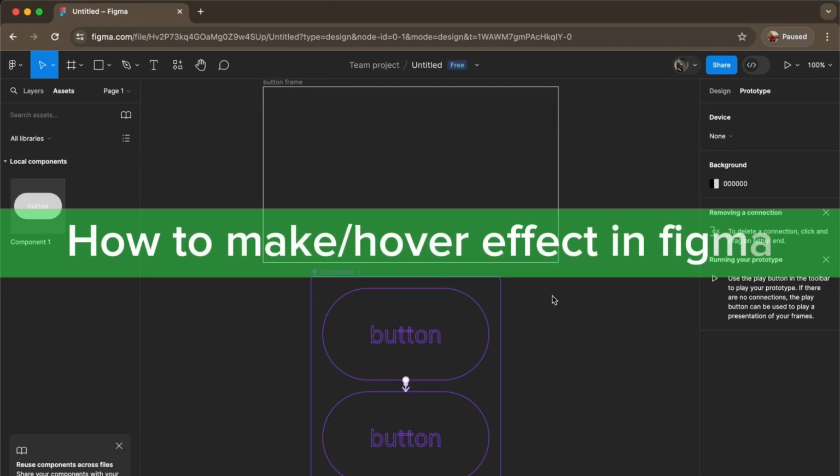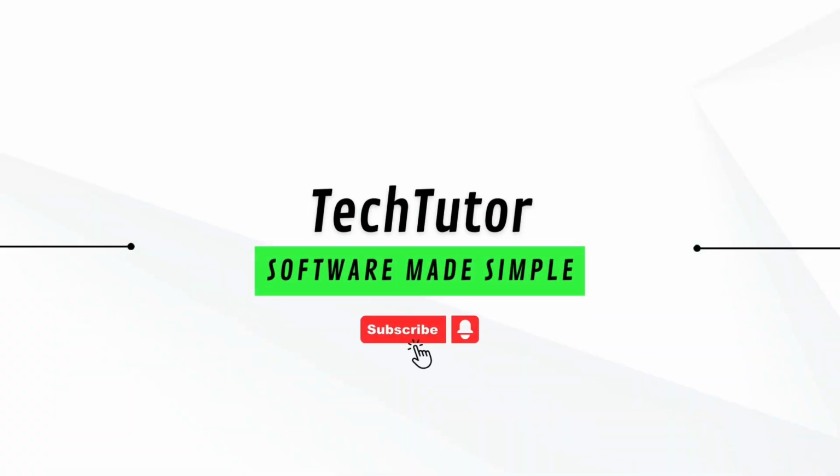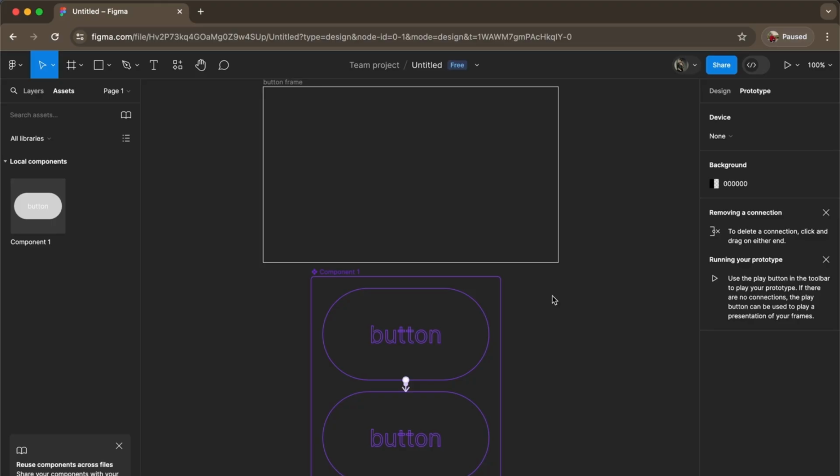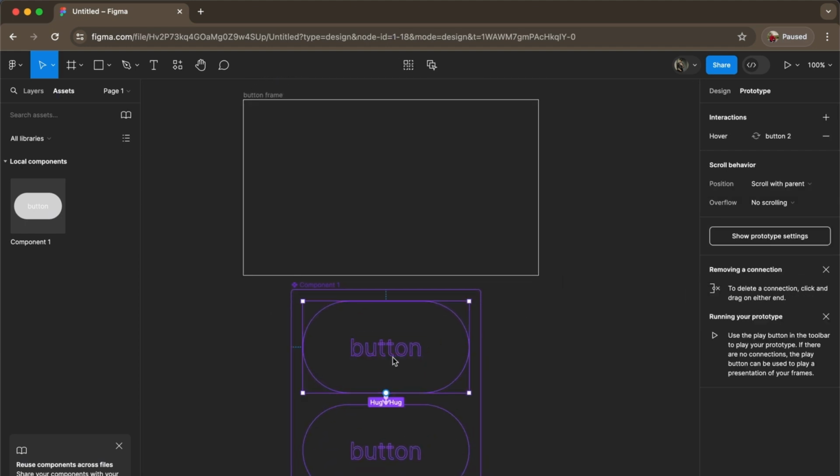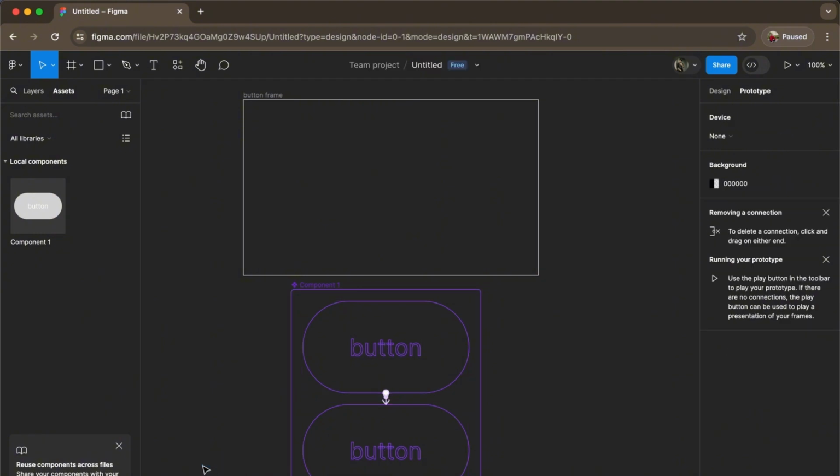So hello guys, in this video I'm going to show you how to make the hover effect in Figma. To do this, it's pretty simple. Here I have my components, so I'll just repeat it on the side right here. Let's just move it to the side.